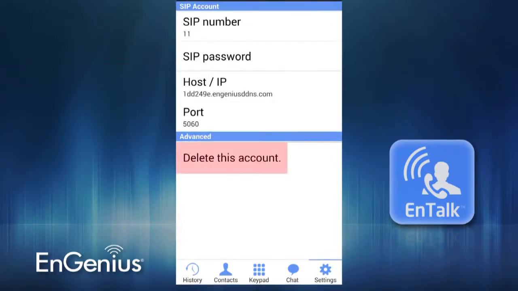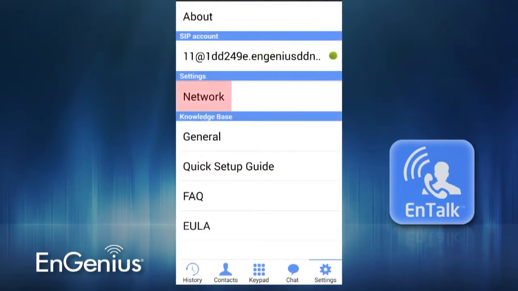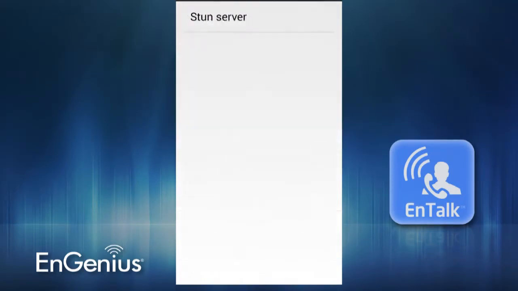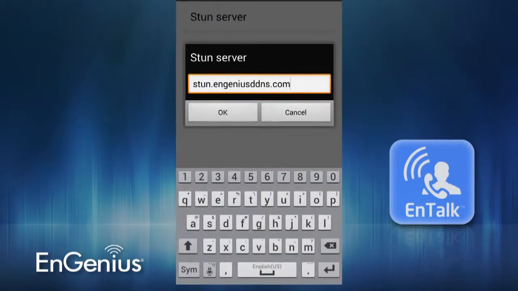The SIP account page lets you view and manage your SIP info. To erase the account, press Delete this account under Advanced. Network. On the network page, you'll be able to view the STUN server info for the app. Select a STUN server that you would like to rename and enter the new name for the server. For advanced users only. Press OK to apply the changes or cancel to keep the original name.